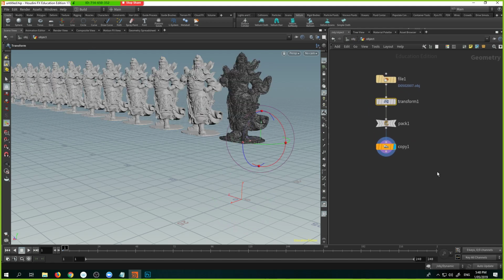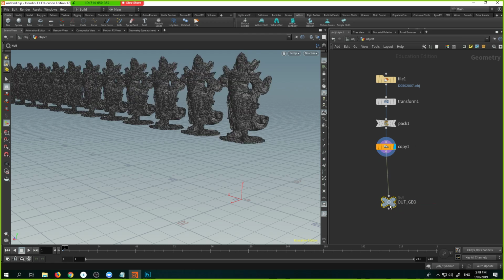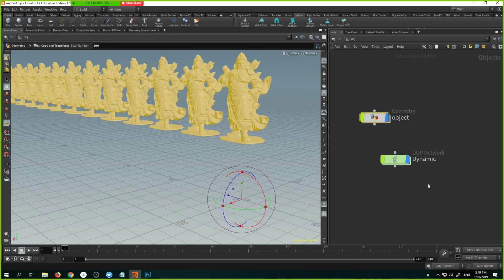A good habit is to always add a label at the end of each tree. So here I add a null node. Null means nothing; it's just basically a label. I call it out geo, for geometry output, and I connect it to here. From now on, if I do anything in the middle, the last output node is that one. It makes my life a lot easier.